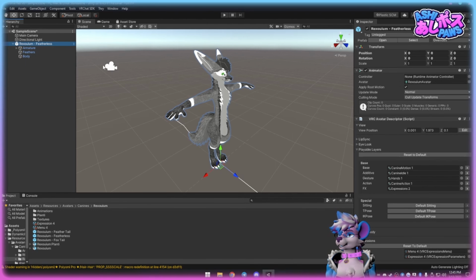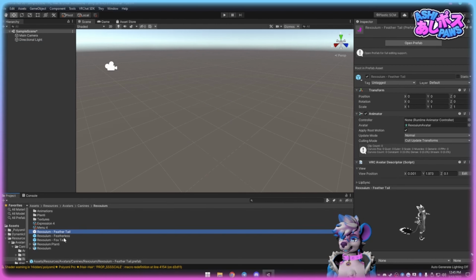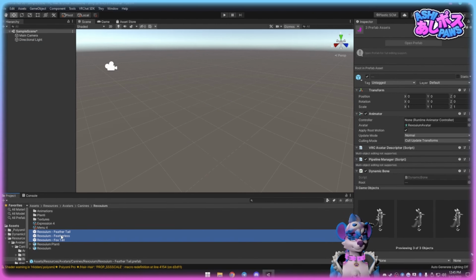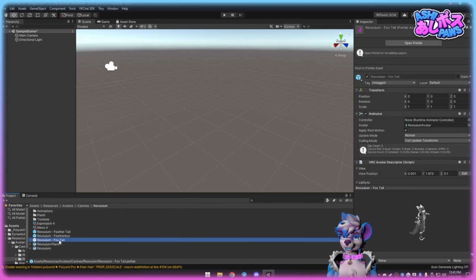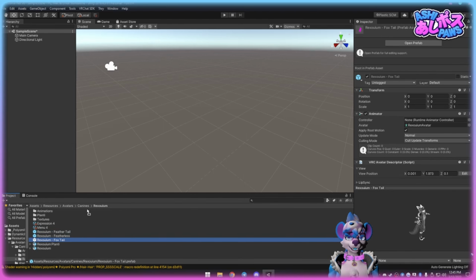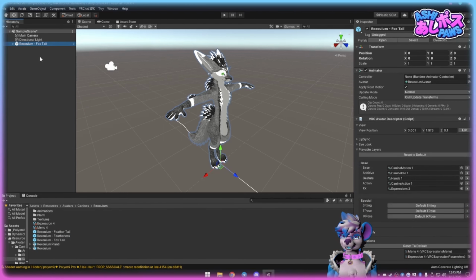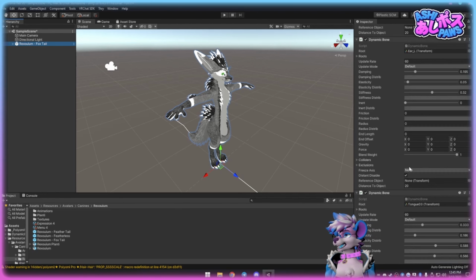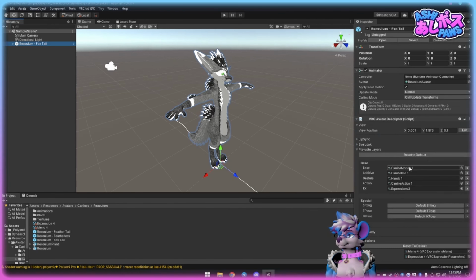So what you want to do is pick which one of these three you want. It depends which Rex you want and which Rex you have textures for. I have one for the fox tail. I don't have one for the feather tail or featherless. So we're going to use the fox tail as an example. And there's the Rex. It's already pre-set up with all the scripts and animations and dynamics and everything.